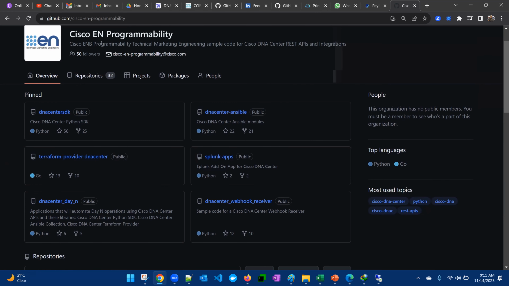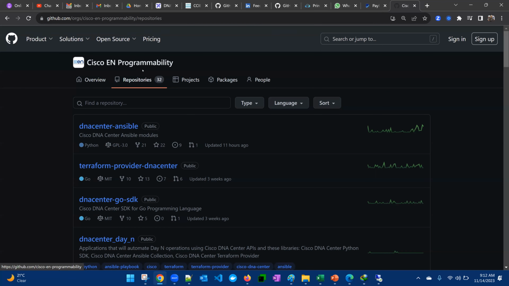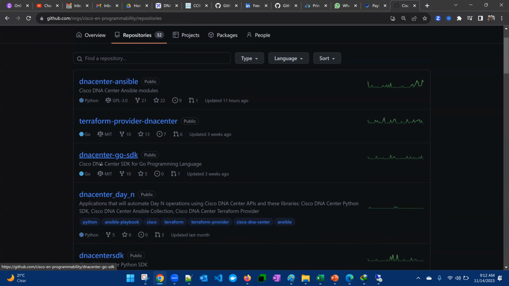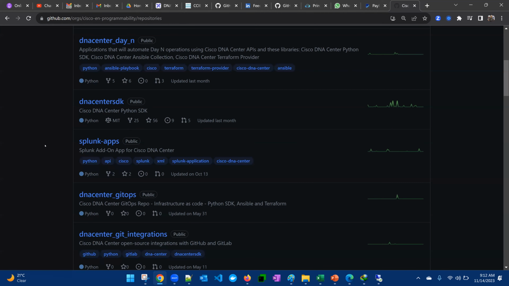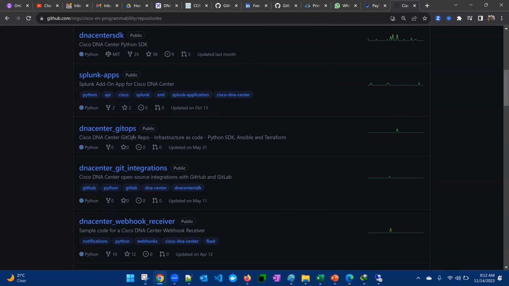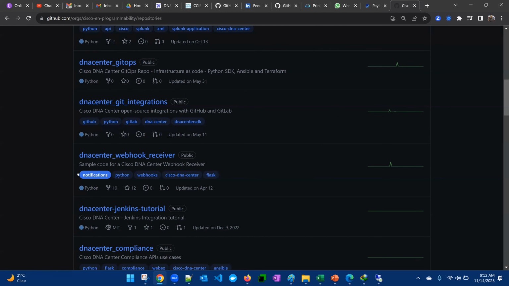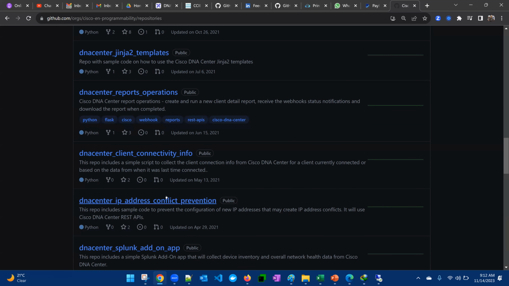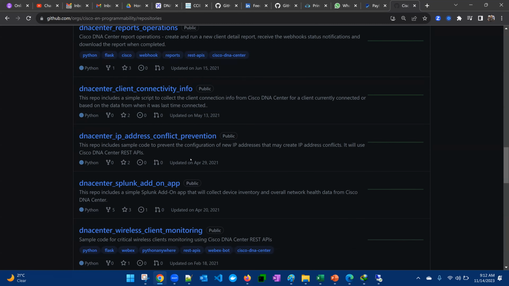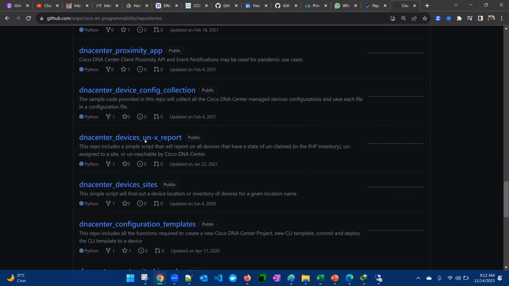Okay, now you can see that Cisco has its own programming. You can see the repositories they have, and in the Cisco repository, Cisco EN programmability, you can see that they have 32 repositories. So you can see DNA Center with Ansible, Go programming, DNA Center, Splunk integration, GitOps, Git integrations, compliance, Fabric, Ansible. All those things they have. Jinja, reports, operations, right? Proximity, device, config, collection.